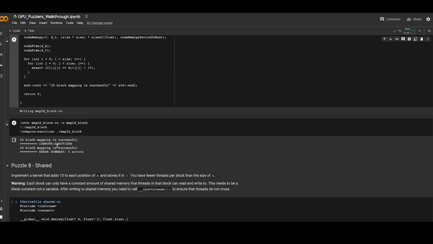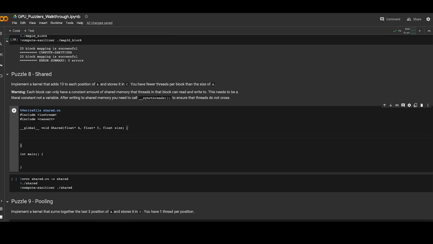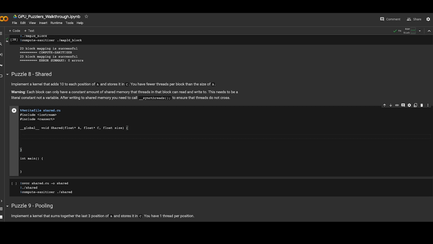So, yeah. Wonderful. Now we're going to talk about shared memory. This is one of my favorite topics. Implement a kernel that adds 10 to each position of A and stores it in C. You have fewer threads per block than size A. This is totally normal. We've done this before. We don't need shared memory, but we're going to use it anyway to help us do this. All right? Sounds good?